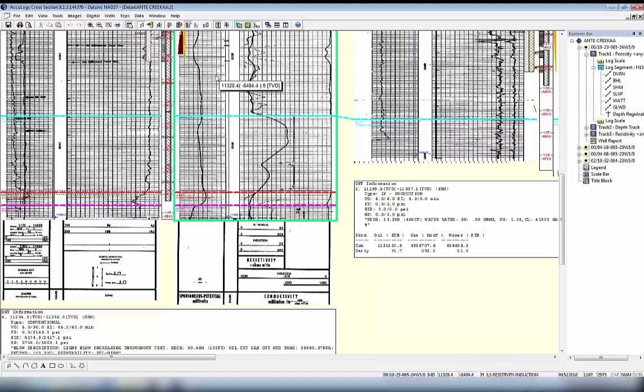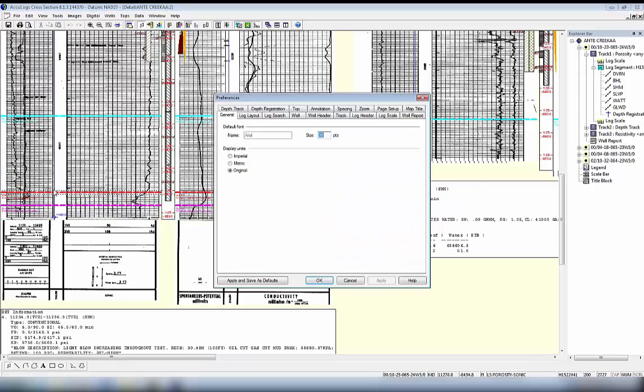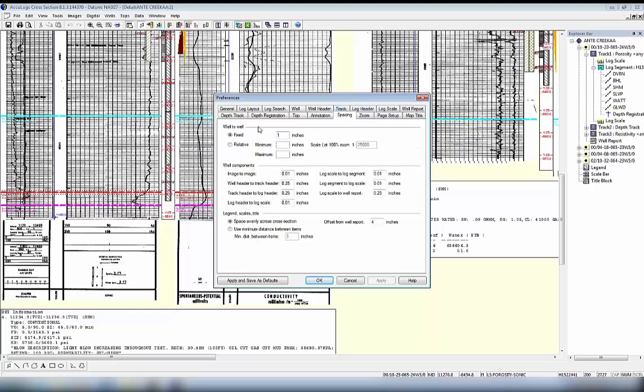In the cross-section view, we have some additional preferences that we can change. We go to Edit, Preferences. We can change our well spacings under the Spacing tab. Here we can have our well-to-well spacing in a fixed platform or relative to their map spacing. Additionally, we can change the spacing for each of the components within that well. And lastly, we can change some legend, scale, and title preferences.